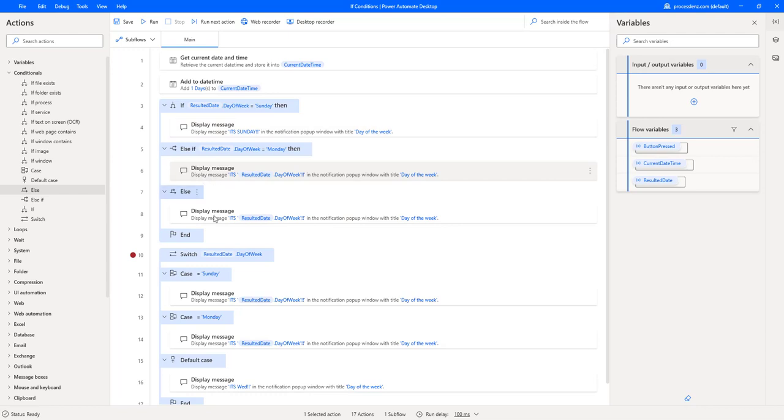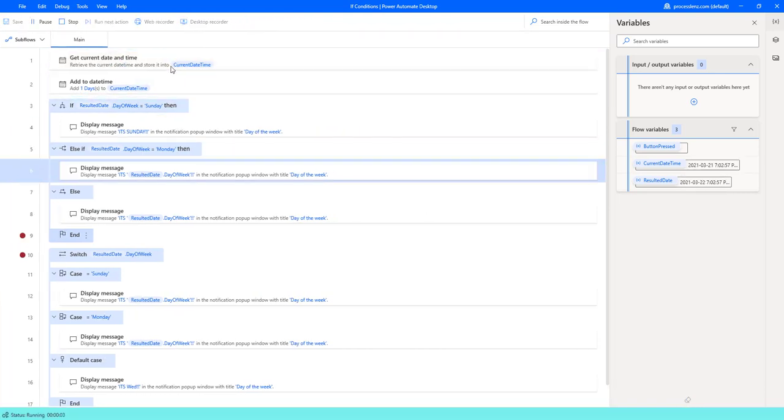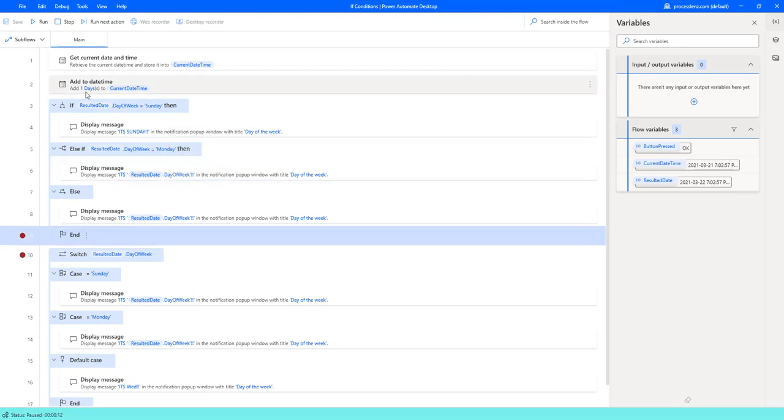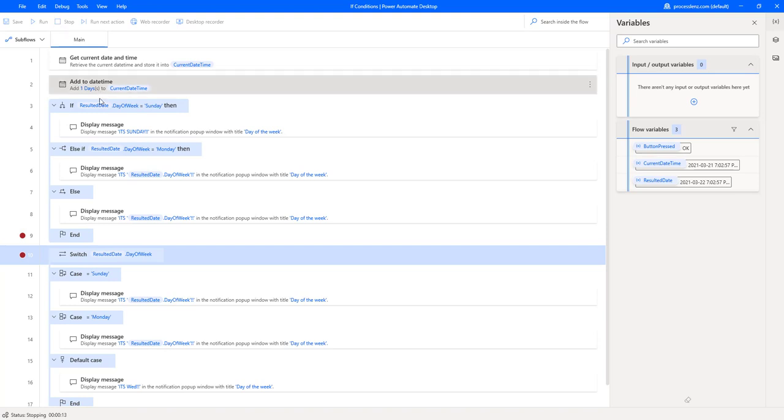So that is our first loop. Let's add a breakpoint here and let's run it and see what happens. So we are currently at Sunday. So we are adding one to our current date. So we are currently right here. The pop-up has opened and is saying it is Monday. So very good. Now let's change this and let's stop our process.